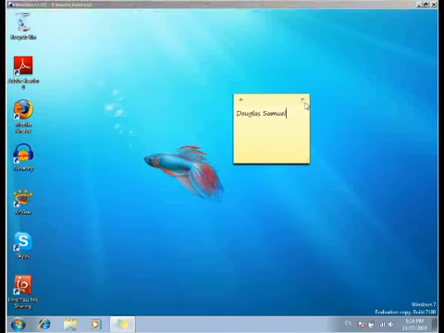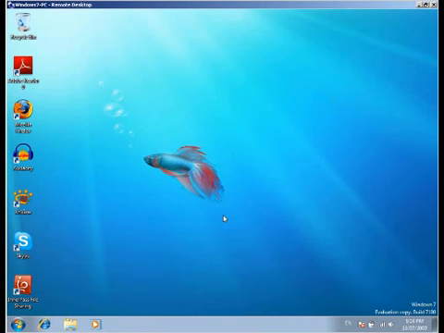Hi, I'm Douglas Samuel, and we're taking a first look at Windows 7, specifically the taskbar. The taskbar is probably the single biggest thing that's changed that you'll notice in Windows 7. The taskbar was first introduced in Windows 95 and hasn't changed much since, until now.